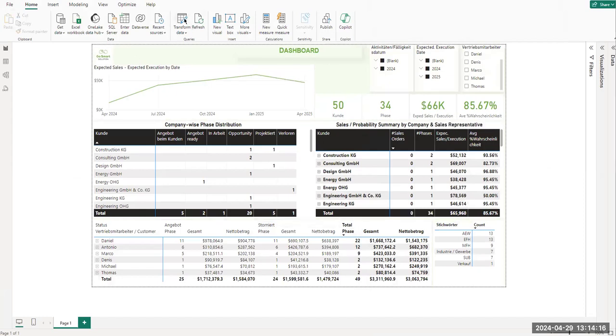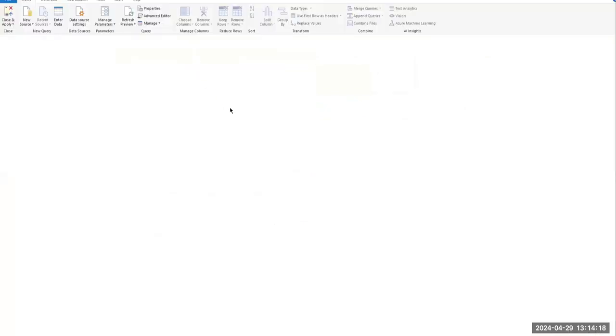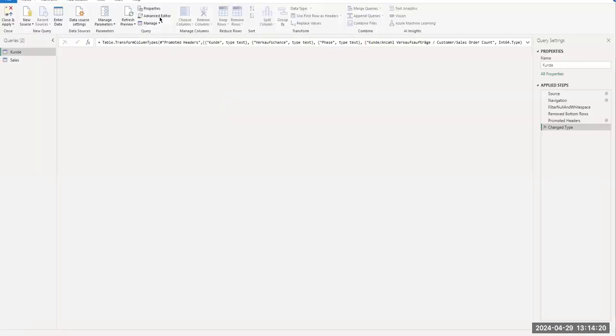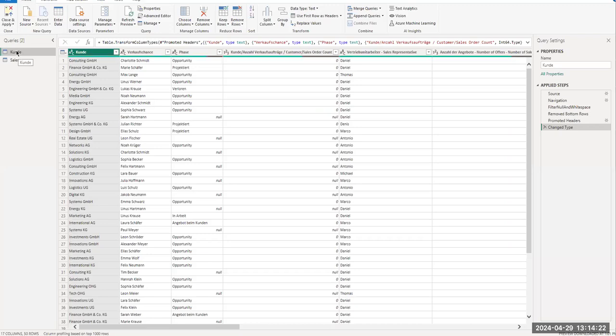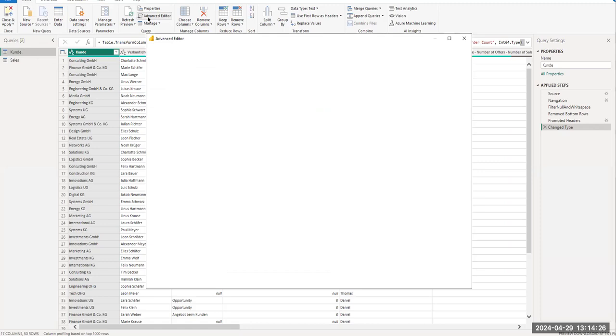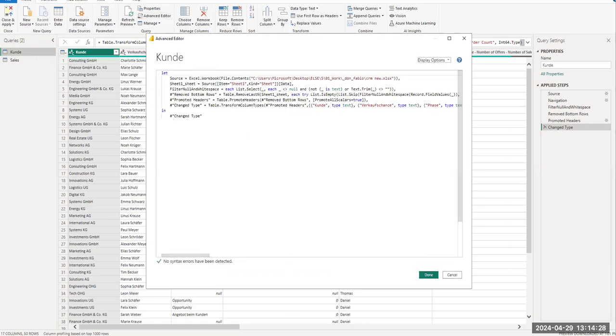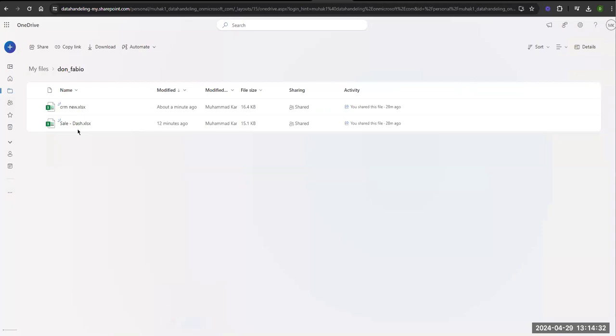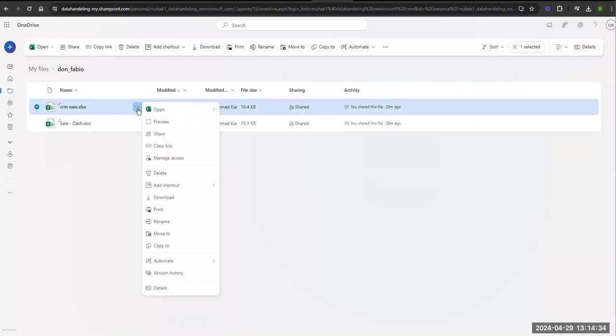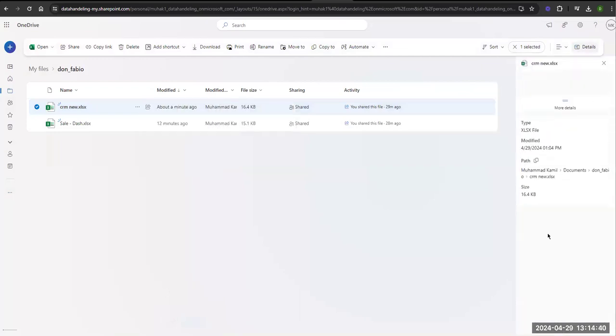Now I'll click on transform and click on this advanced editor once the file is open. So you have currently selected the CRM data. Click on this, go to the advanced editor, wait here, and then you need to go back to the file. So for the CRM file, you need to click on the three dots, go to the details section, which is at the bottom. Scroll down here, you will find the path. Just click on it, the file path will get copied.